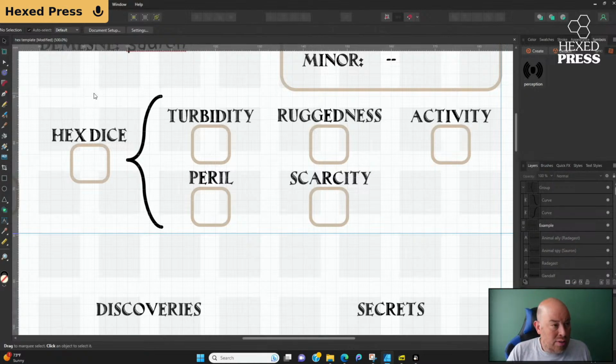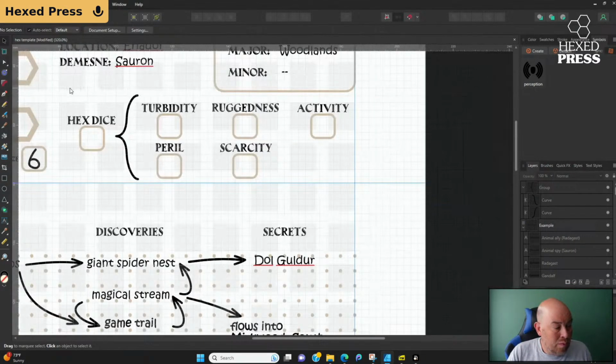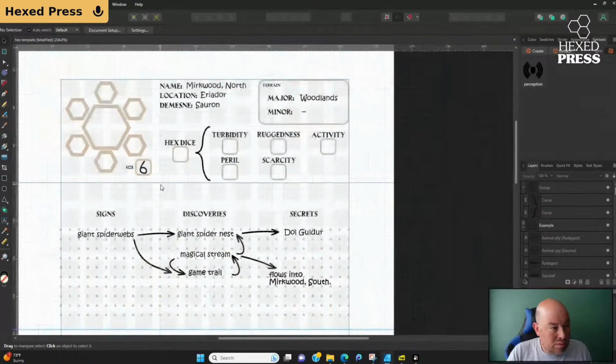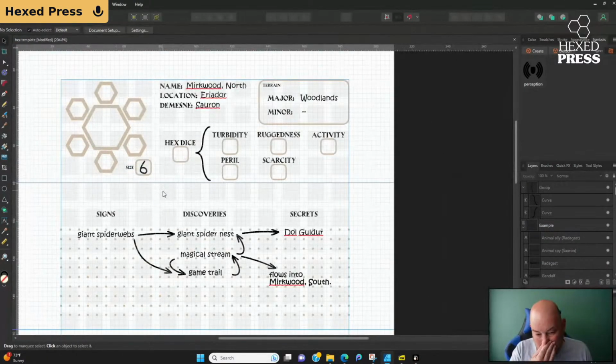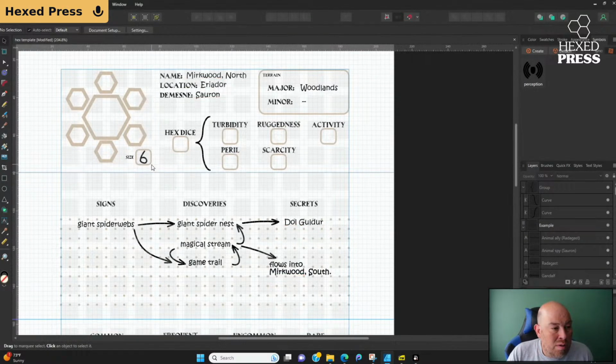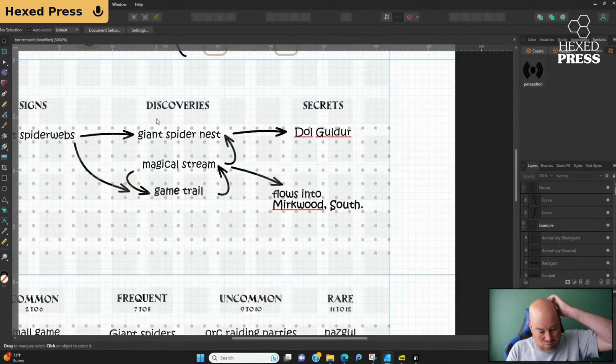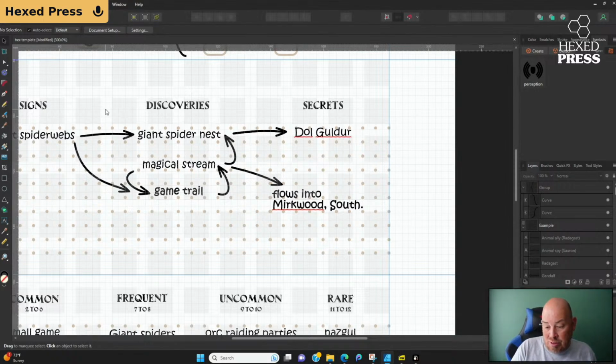Paths, roads. I kind of feel like those would be in here, because like a game trail, I feel like those would slot into signs, discoveries, potentially secrets, I suppose. That's where I would tend to put it.